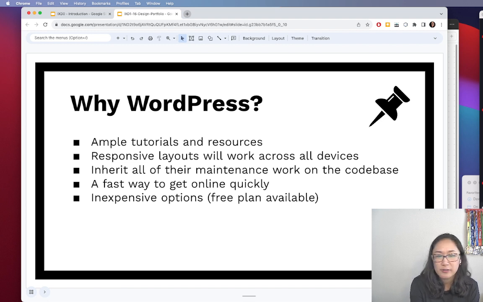The last two, so WordPress is also a really fast way to get online quickly. You don't need to do a lot of work to get that website live. You may want to do work to customize it based on the class requirements, but overall, your time to launch is very fast. And additionally, they're very inexpensive compared to other services and plans that exist.